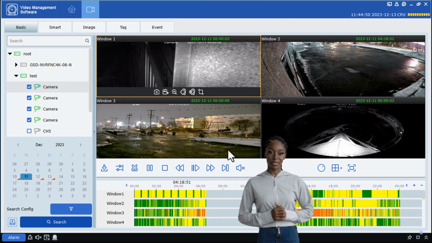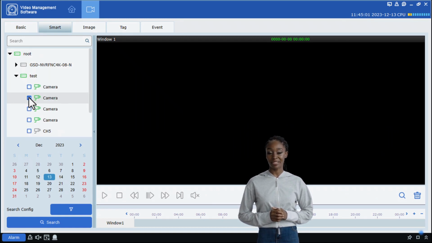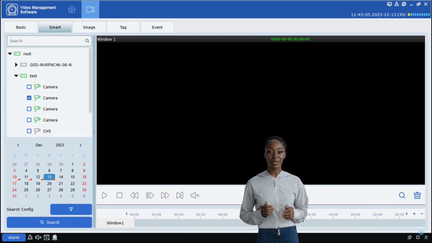For Smart Search, we do this by coming to the second tab labeled Smart. Note that for Smart Search, you can perform Smart Search only on one channel at a time. As you can see, I tried adding a second channel, but got the error message at the bottom right corner, telling me I can only perform this on one channel.